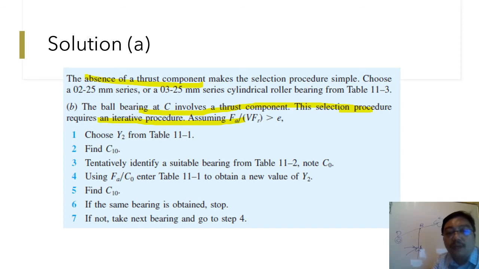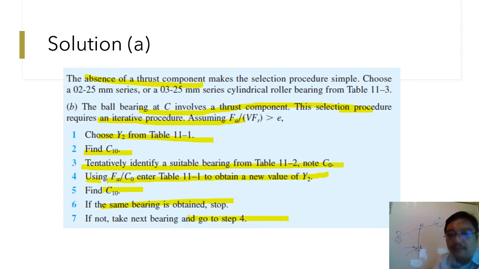Okay, so choose Y2 from table 11.1, choose C10, tentatively identify a suitable bearing. Find FA over C0, enter table 11.1, obtain new value, find C10. If the same bearing is obtained, stop. If not, go to the next bearing, go for step 4. Meaning that from this table 11.1, you choose the suitable bearing and put the C10 value. If not satisfied, go back again, choose again.